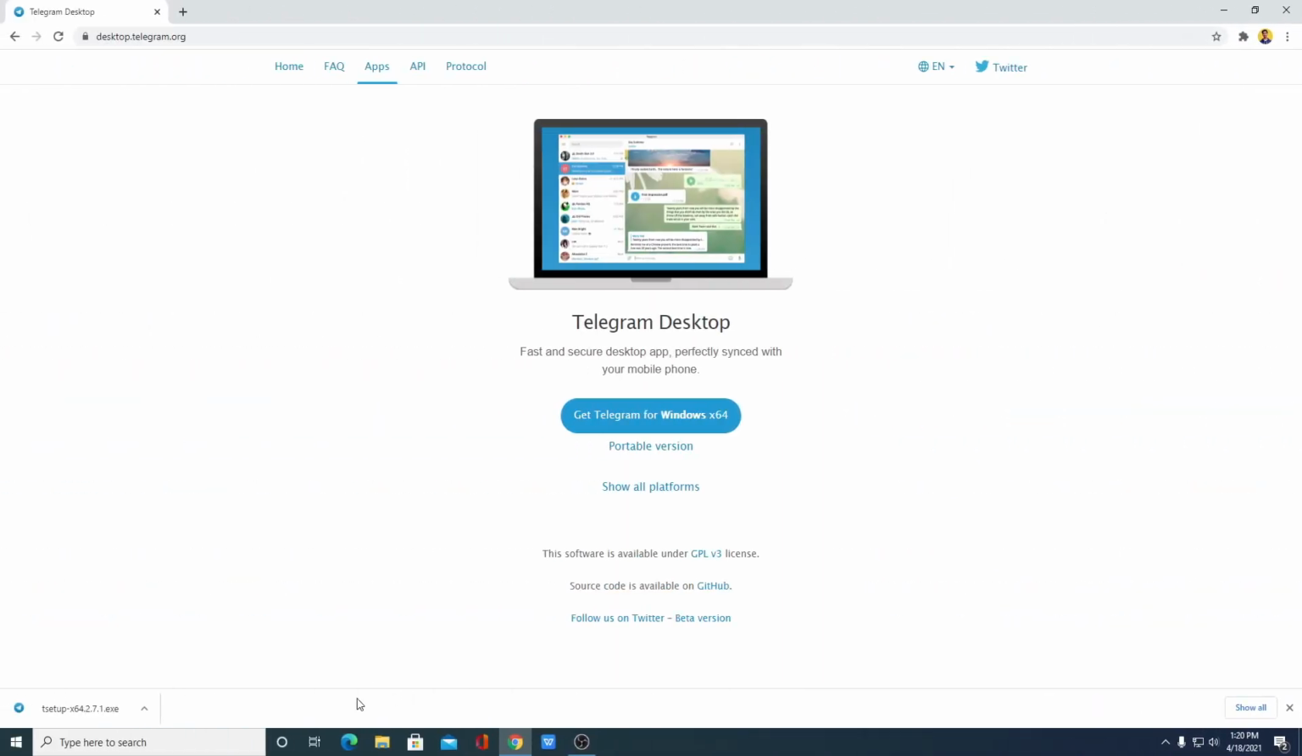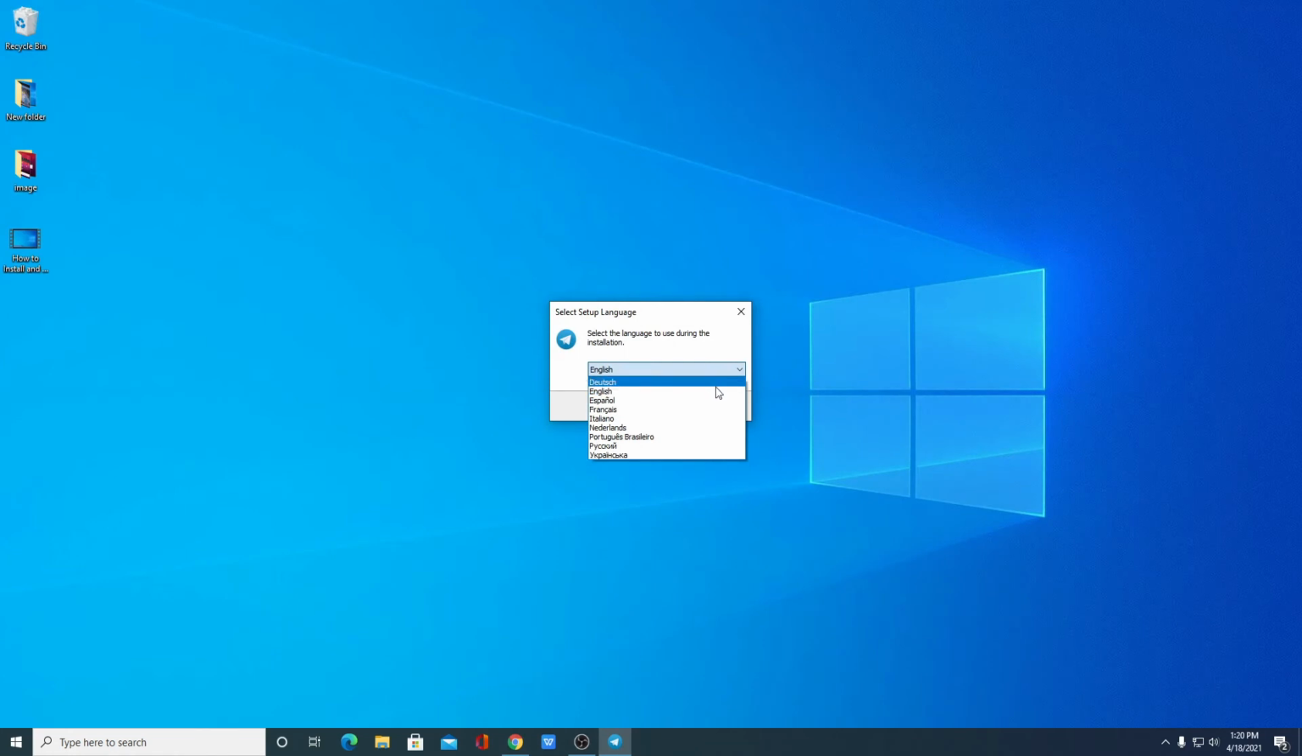Our download has been completed. Now just open this installer file. For that, simply click on this arrow icon, then click on Open. So let me minimize the window. Here we have to select our language. So let me select English, then click on OK.